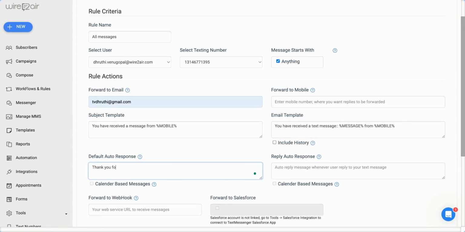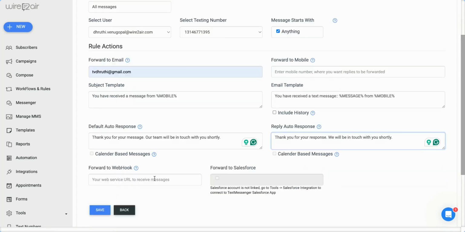The default autoresponse message will be triggered every time a new conversation is initiated. The reply autoresponse is triggered every time the user replies to your text message. The Forward to Webhook allows you to forward messages to your web application.